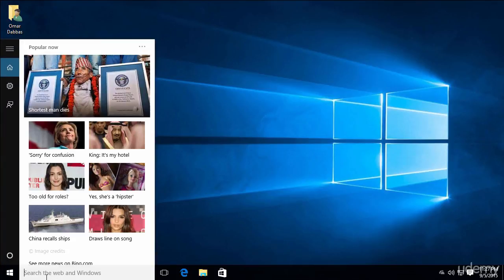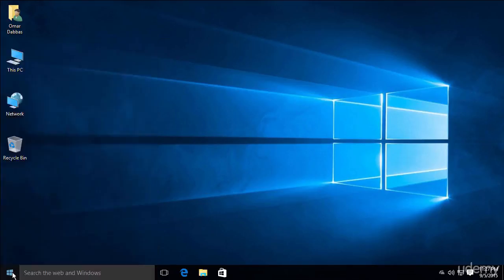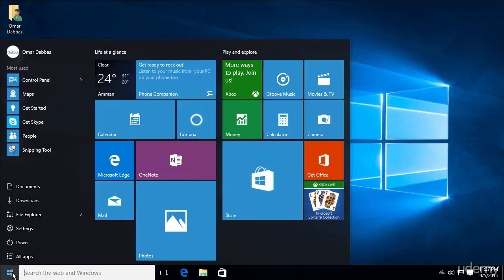Or if you are used to the traditional way, you can just click on the start menu and start searching directly. As you see, the search bar is highlighted and the cursor is already there.